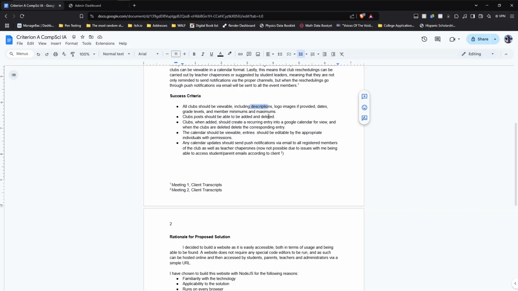The club posts should be able to be added and deleted. When added, they should create recurring Google Calendar entries for viewing, and when deleted, they should delete the corresponding entry. And the calendar should also be viewable, and entries should be editable by the appropriate individuals with permissions.